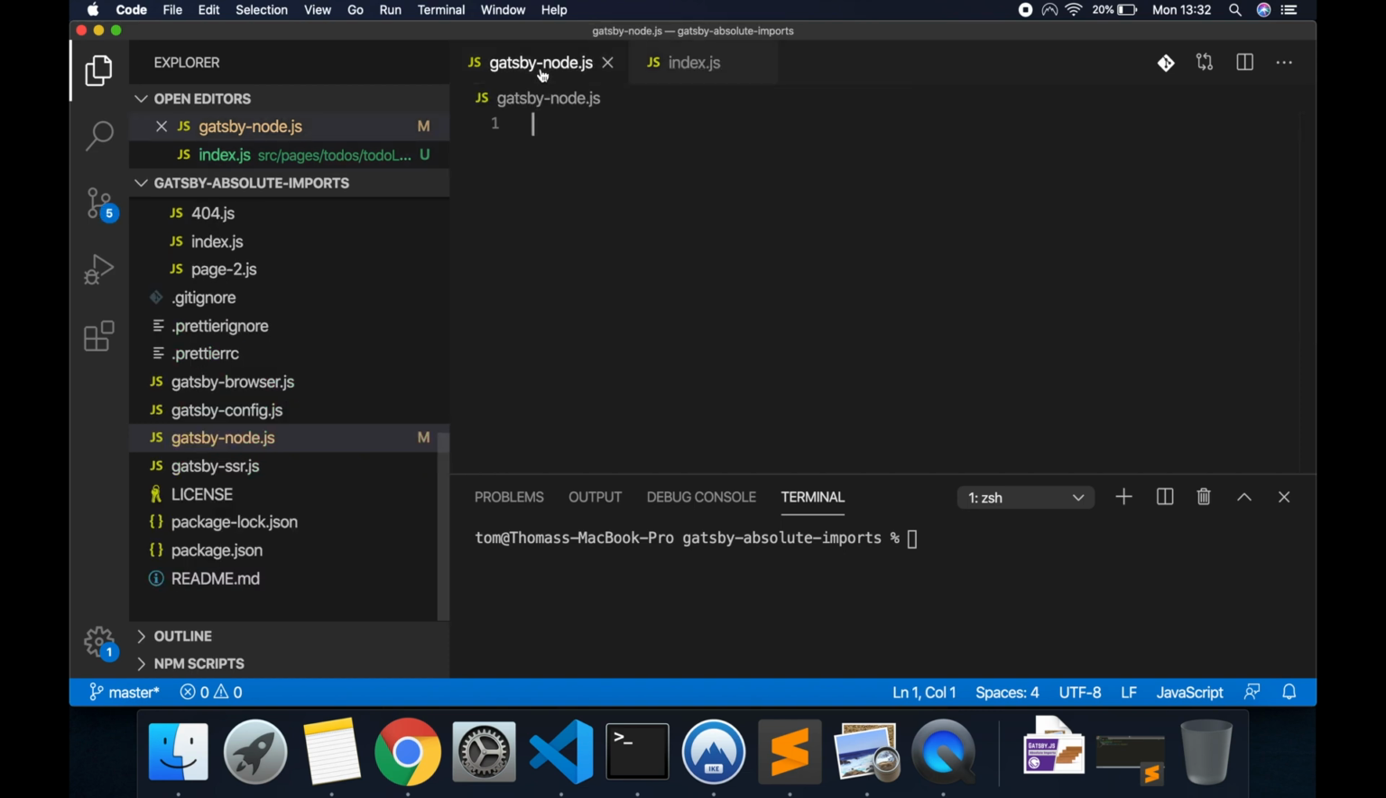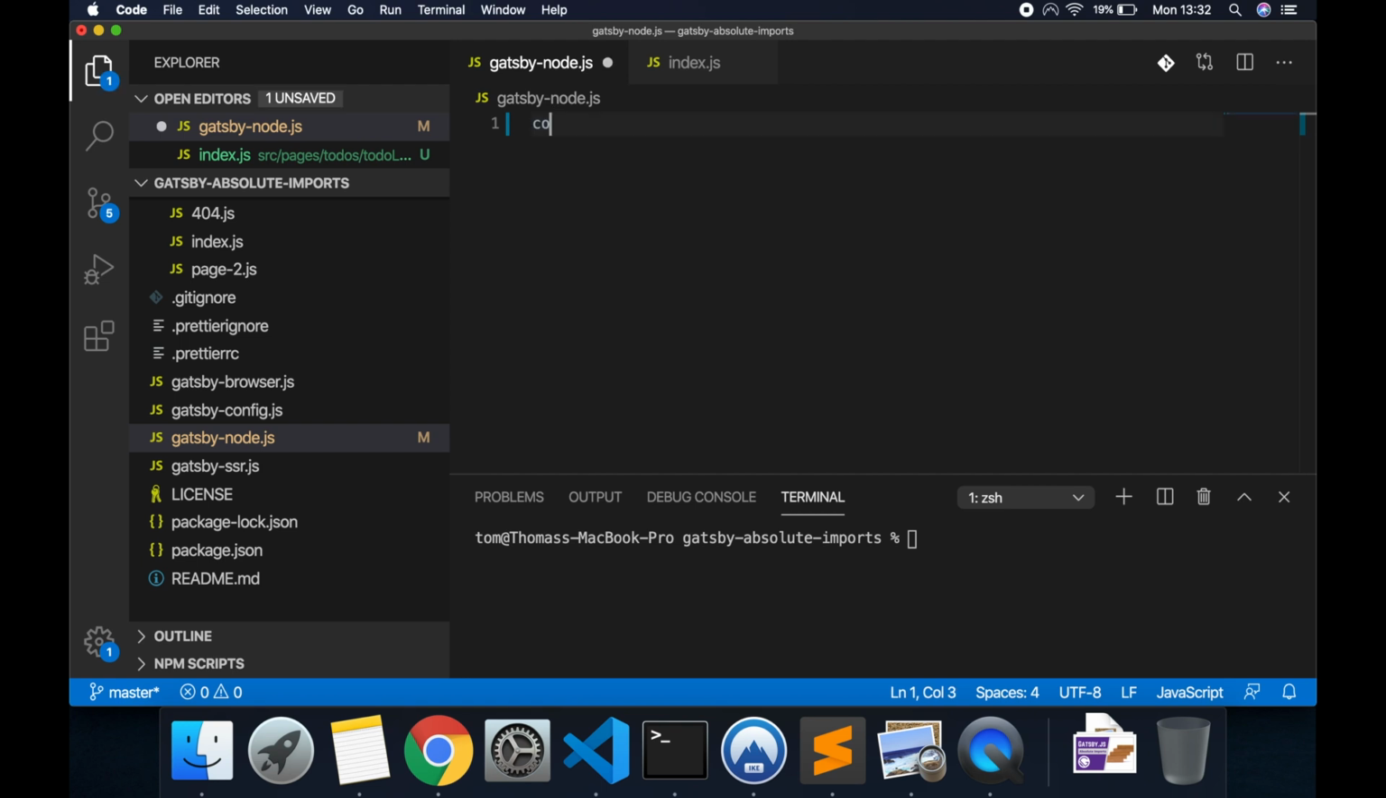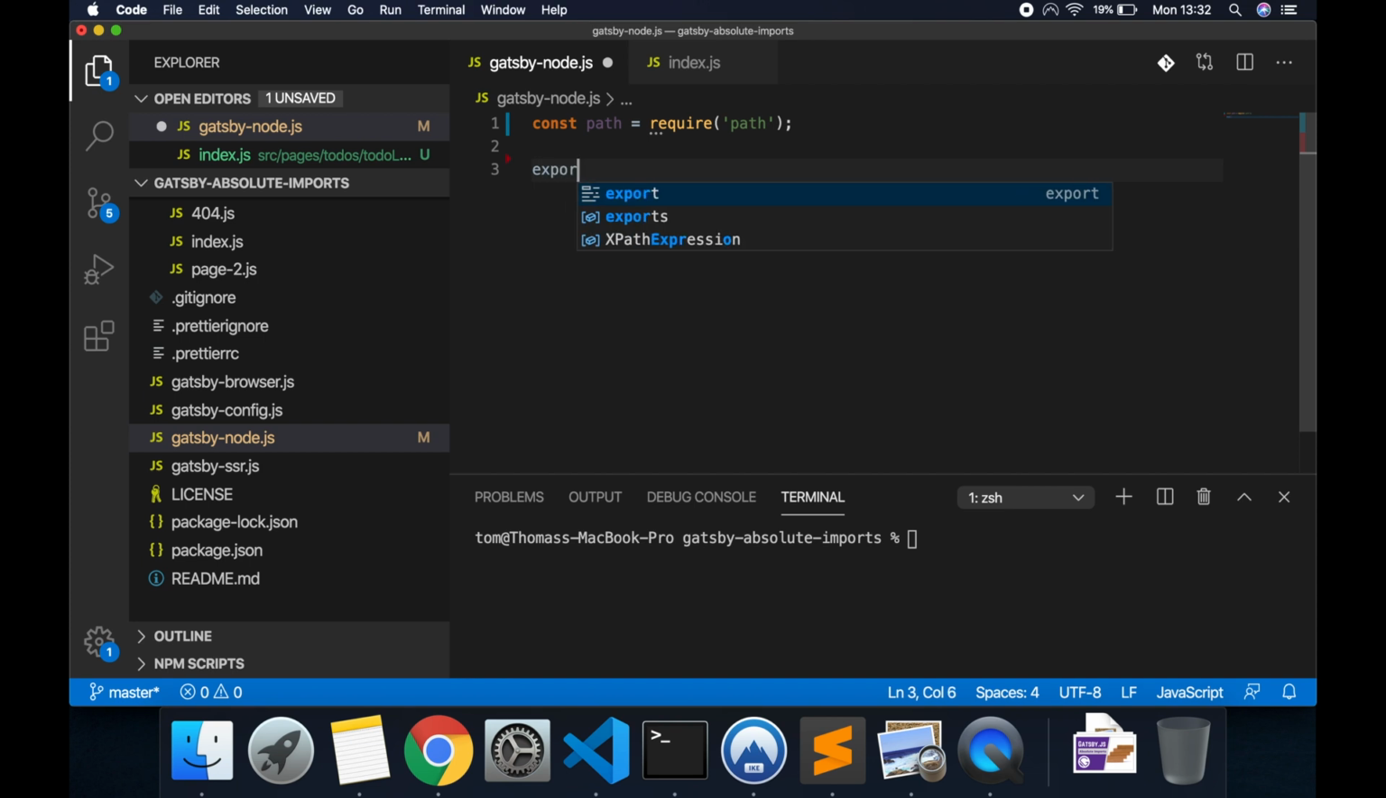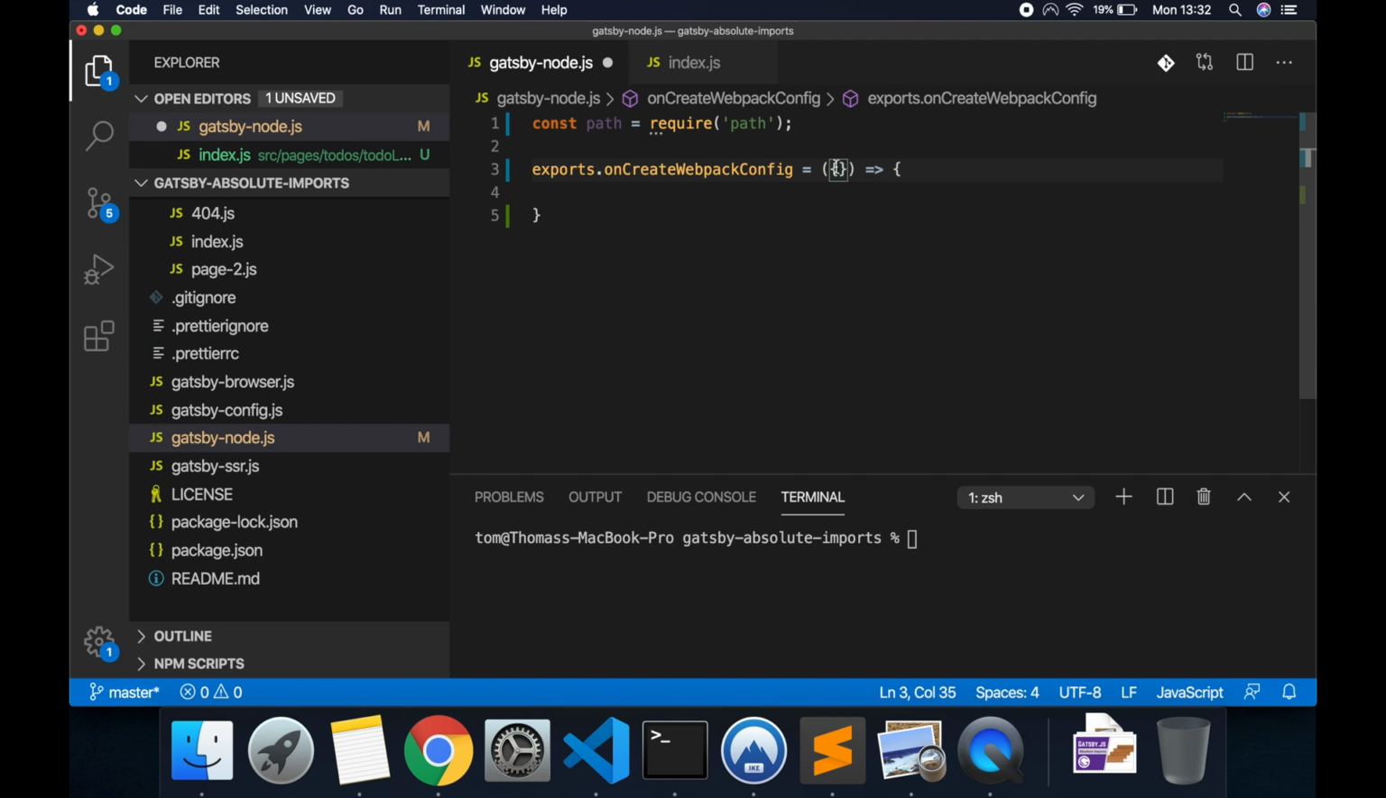What we want to do is go to gatsby-node.js in the root directory of our project, and we want to import const path equals require path. Then we want to export with exports.onCreateWebpackConfig, and we want to set that equal to a function, and we want to destructure actions from the arguments of this function. Then we want to call actions.setWebpackConfig, and we want to pass in some configuration to this function. And all it's going to take is a resolve object.